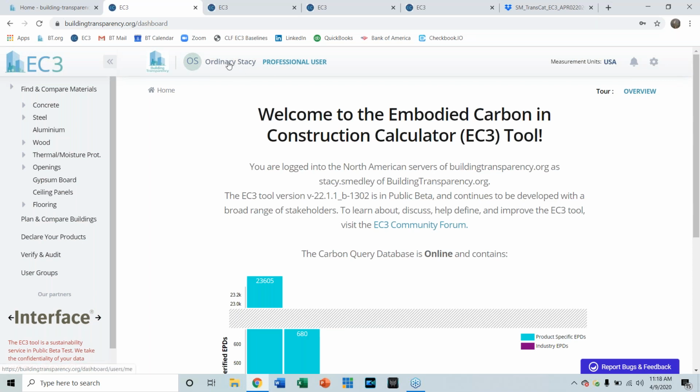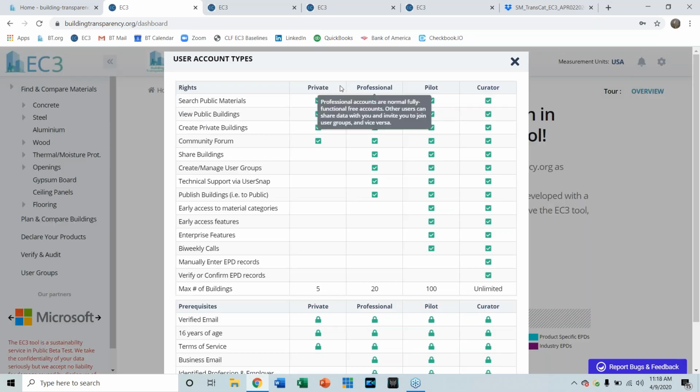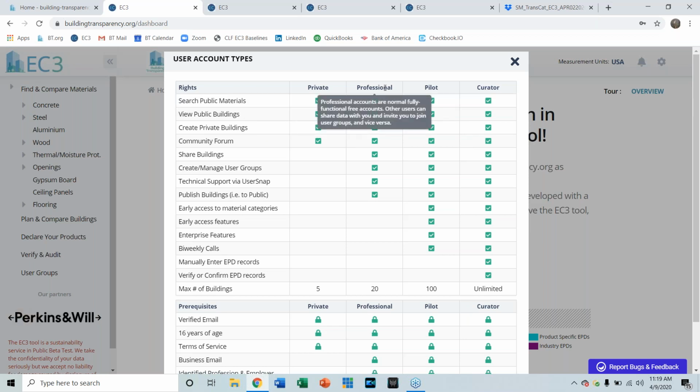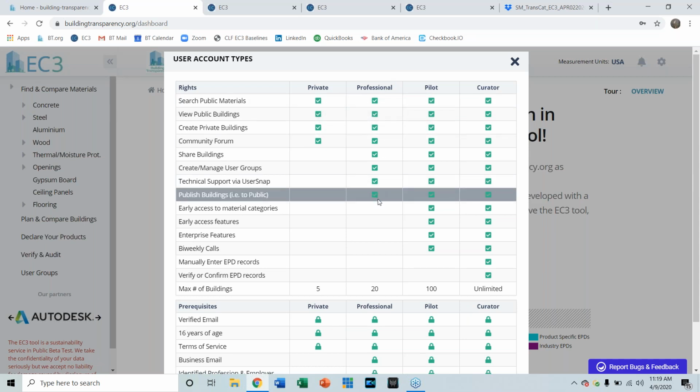First, you're going to see your name up here. Here I am as Ordinary Stacy in my Building Transparency public account. And right next to that, it shows you what kind of user you are. This is set up between private and professional based on the security and privacy laws that we have to follow, GDPR privacy laws. So the minute that you sign up, you're going to be a private user. If you can confirm the professional organization that you work for, so that you've got a professional corporate email address and designation, you'll be turned into a professional user once you fill that in on your profile page.